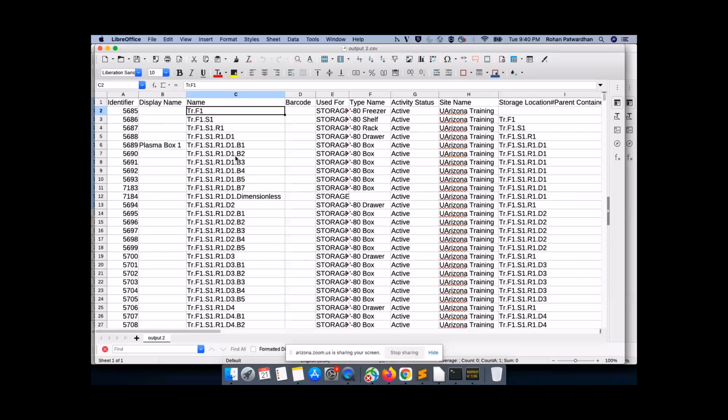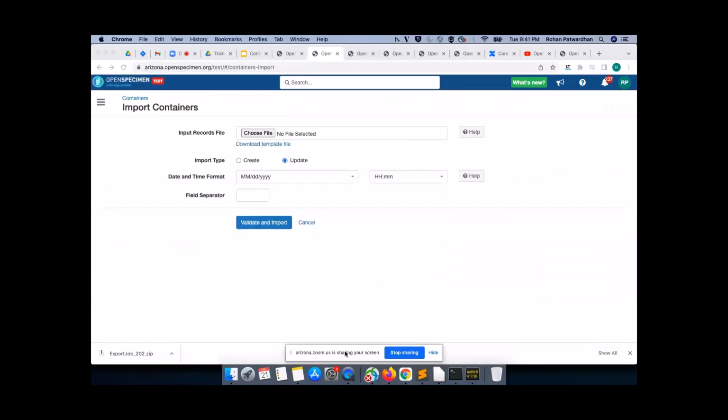Yeah. And more importantly, if a user doesn't have access to a specific container, then he won't be able to export it either. So it is not that I don't have access to the TR F1 freezer and I am able to export and update it via bulk import. That is not going to happen. Does that make sense? Yes. Any other question?